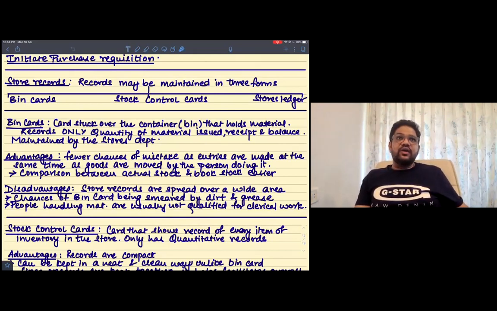Okay. What are the advantages of it? The disadvantages of it? Very, very simple. You can read that yourself. Okay. And second is the stock control card.